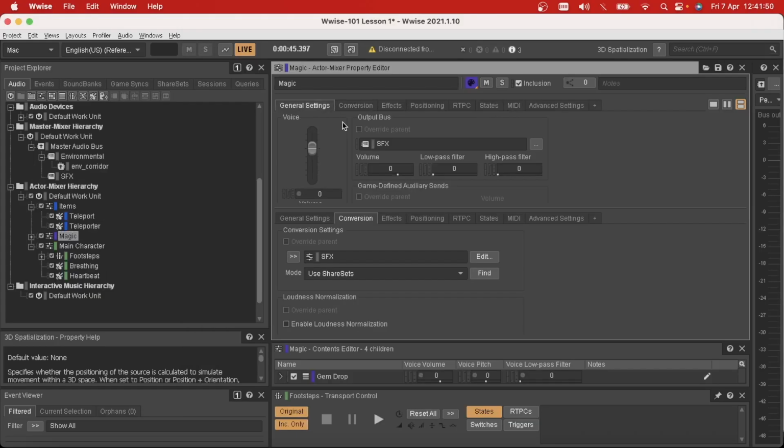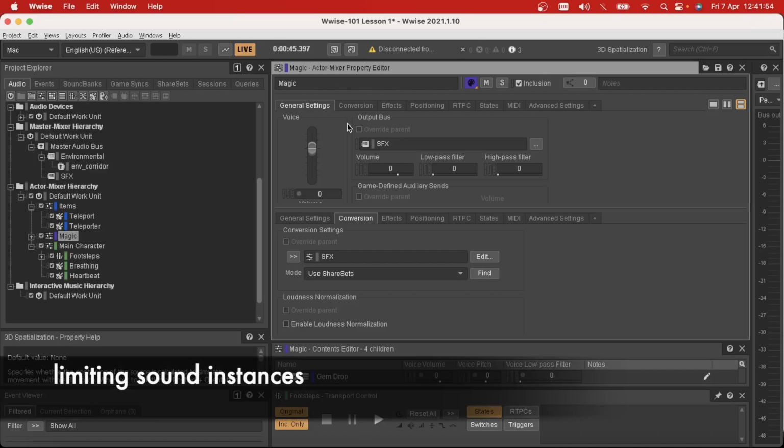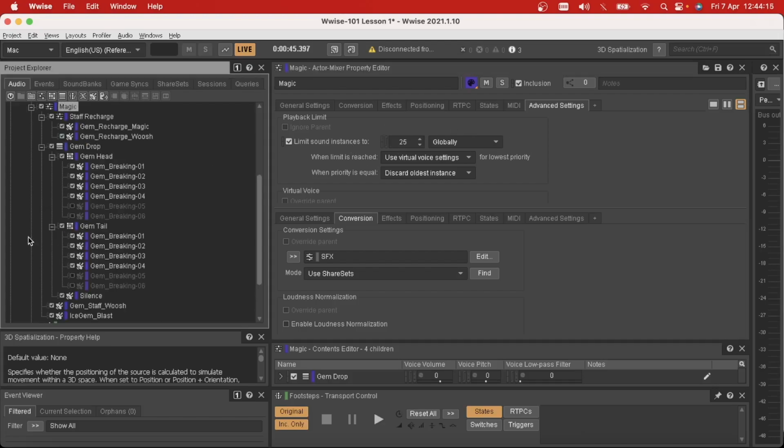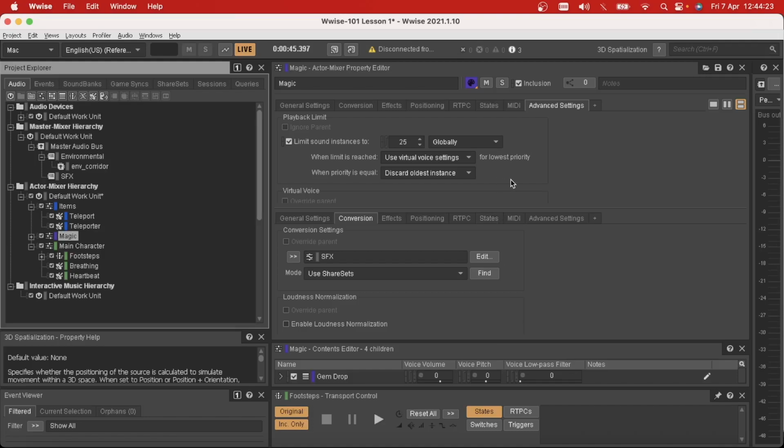Okay, so another example of optimizing the game is if I went into the Magic Actor mixer, and under the advanced settings I clicked on limit sound instances. So I did 25 globally, so when limit is reached, kill voice for the lowest priority, and priority equal is discard oldest instance. So what Wwise is saying is that I can't have more than 25 variations globally of the Magic Actor mixer. So that's basically all the gems breaking, the whoosh, the gem blast, and so on. And if it does reach it, it kills the oldest voice, which won't be the most important anyway, so it saves on CPU and all that processing power on other stuff.